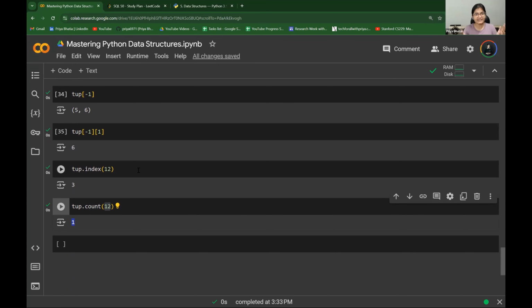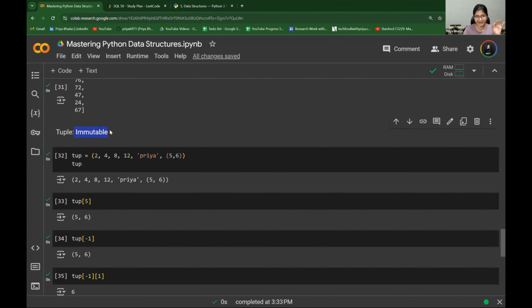But that's it. In tuple, we have only these two functions. We don't have append, we don't have remove, we don't have insert, we don't have pop. No such functions are available. The only reason is, as I told you, it's an immutable data structure. As soon as you have allocated a space for this specific data structure, you cannot increase that space. If you want to insert more elements, you need to recreate a new tuple altogether to add the new elements. But appending is not feasible. Removal of elements is not feasible. Popping is not feasible. So that's the main idea.